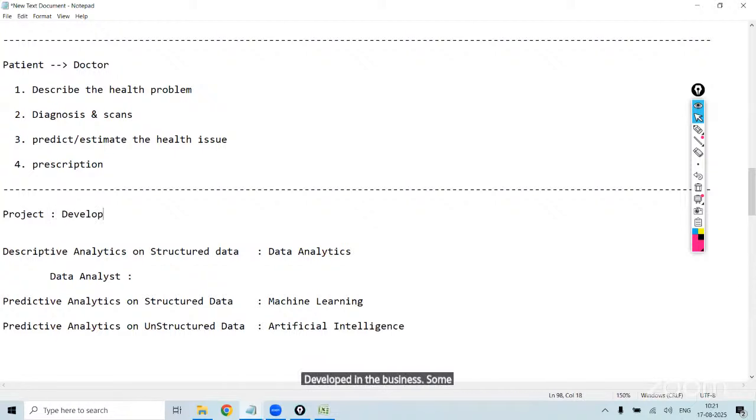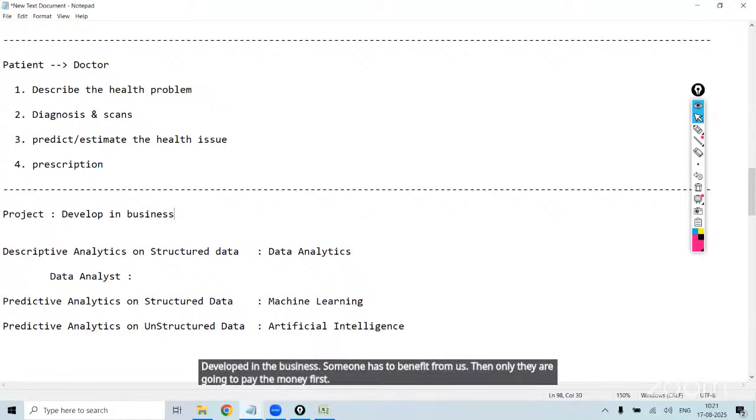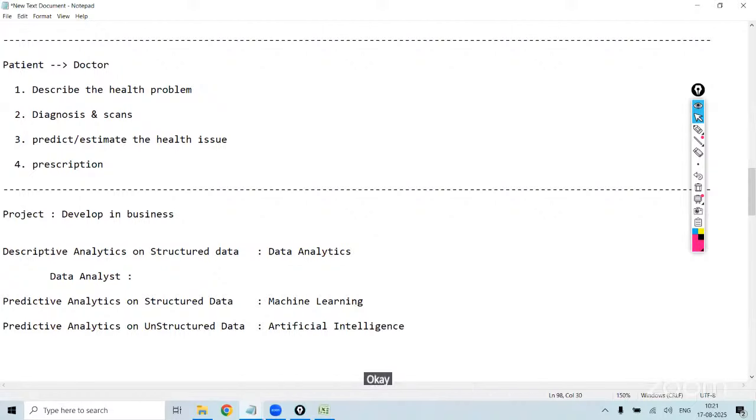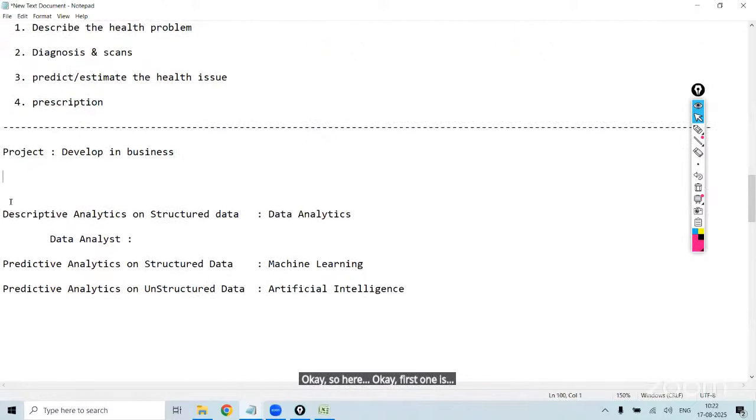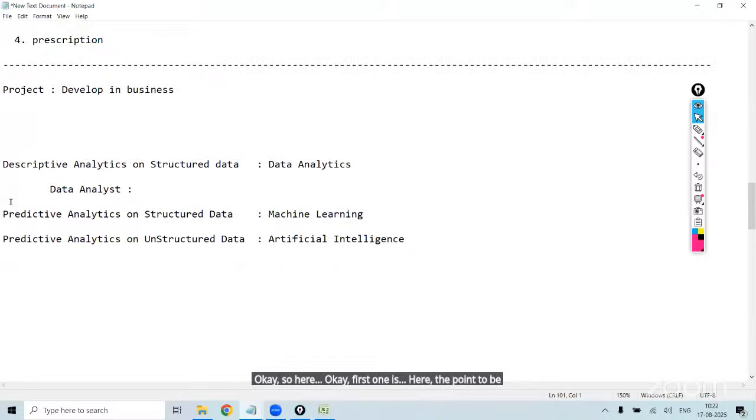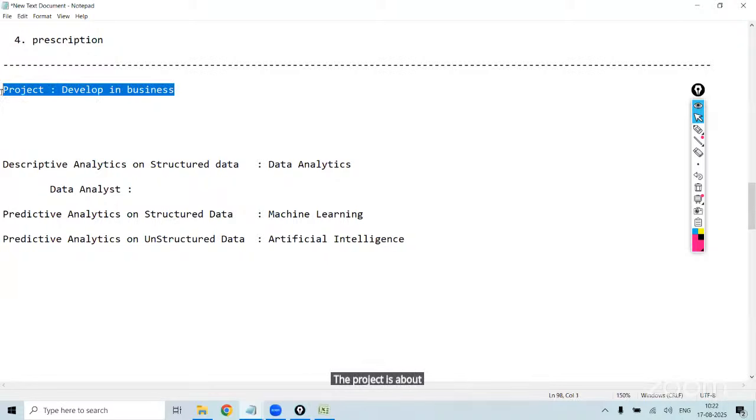Someone has to benefit from us. Then only they are going to pay the money for us. Okay. So here, the first point to be noted: any project, what are the projects you are having? The project is about developing the business. Now, Sumit is typing in the chat box.